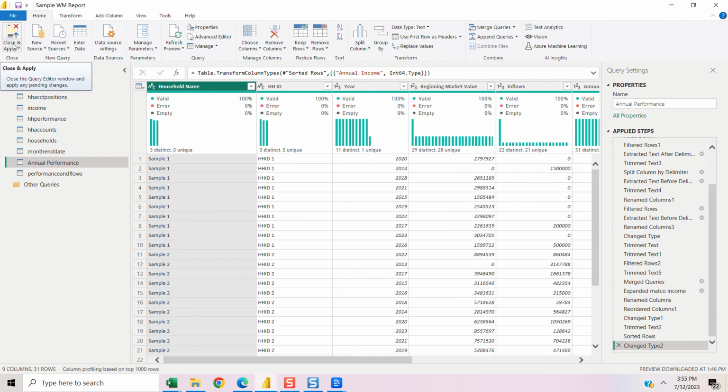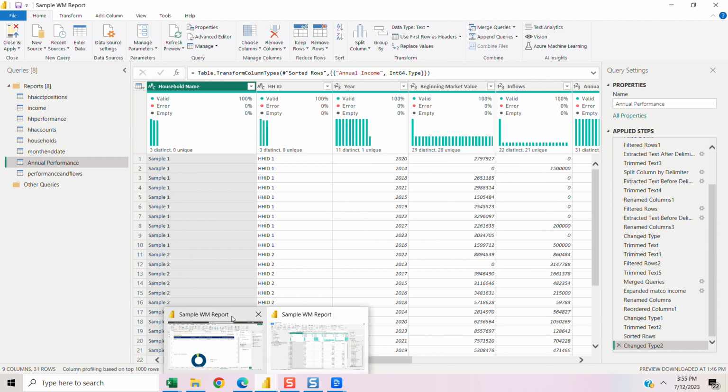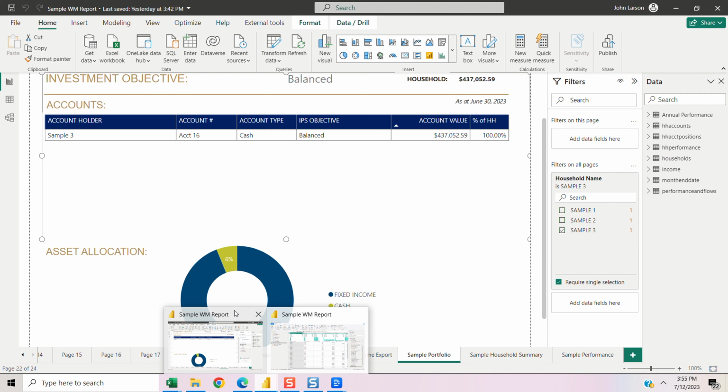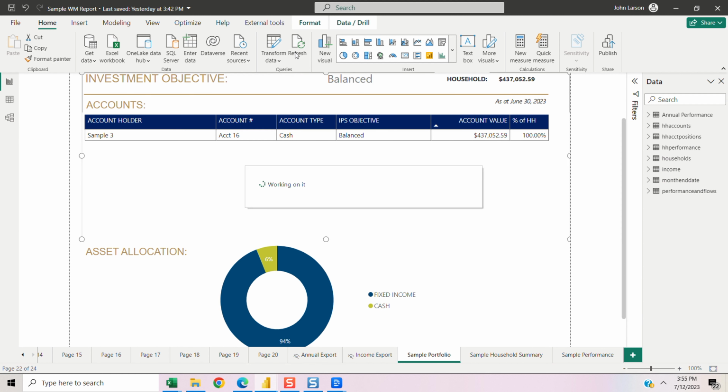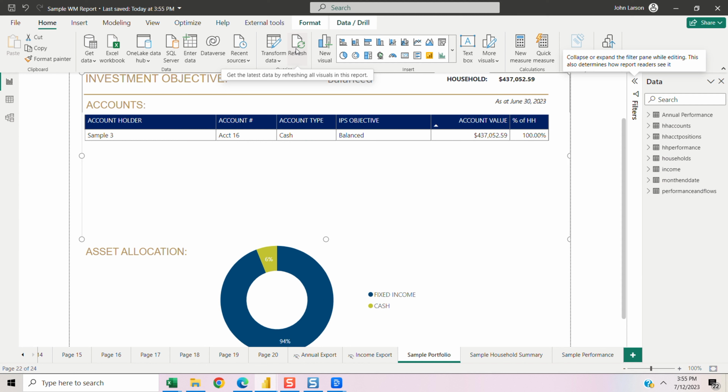You could also select Close and Apply and close the query editor. For the time being, I will leave this open, but if you'd like to just close the editor, you could do so at this point. So now I'm going to go to the other side of the application, and here you see the visualization that we'll work on creating. I'm going to click on Refresh to make sure the data is up to date.